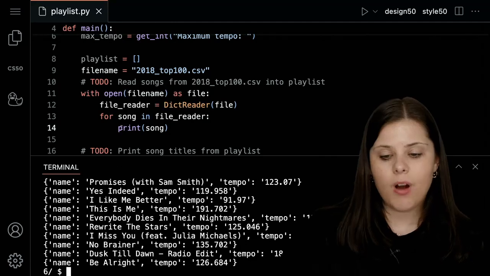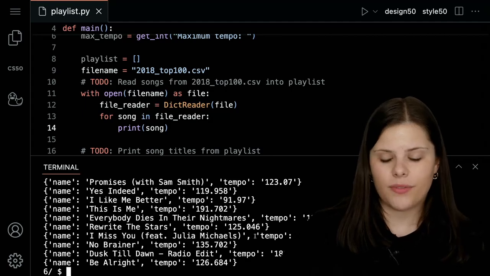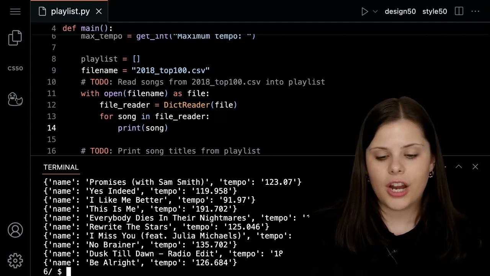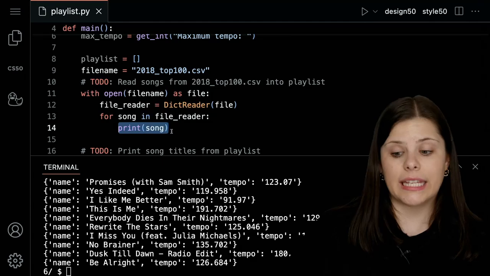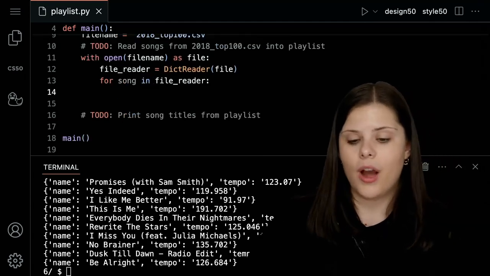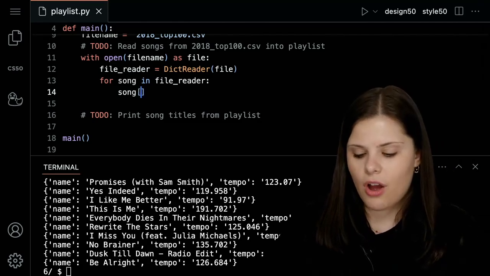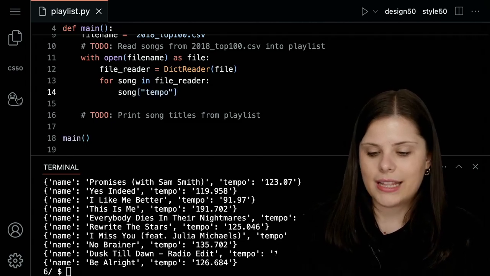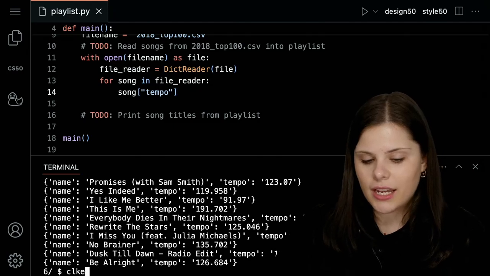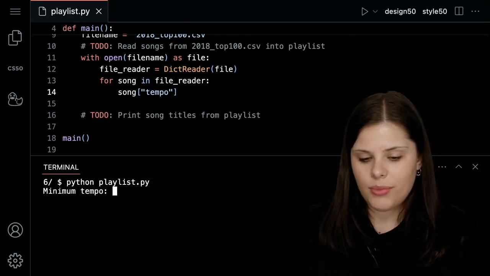Okay, so if every row in the file that we read is a dictionary, and I can access them one by one, how do I access the specific tempo? That's what we're looking for. We need to figure out how to filter this CSV file by tempo. Well, we can use the key associated with it, right? So if song is a dictionary, then I can say song, square brackets, tempo. And that should ideally give me just the numbers.